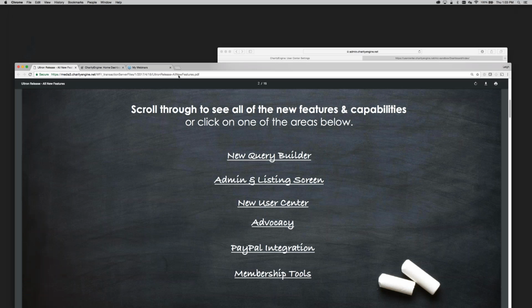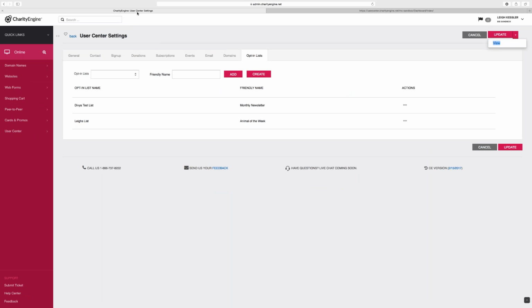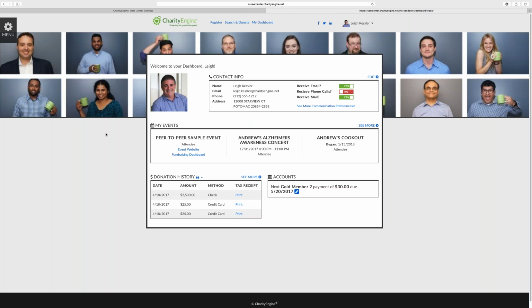So to do that, I'll take you over to this screen. And the first thing I want to show is the new user center, which are the settings for the user center. This is in online. So this is if you have the user center. If you don't yet have the user center, we may want to reach out to our client services team about adding that functionality. But it's, again, single sign-on access for your users. And let's take a look at what that looks like. Here is a great example. This is a sample with me.